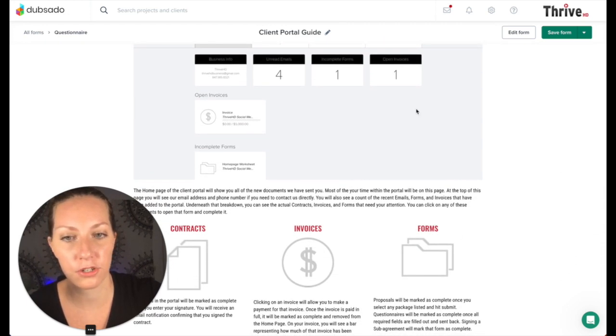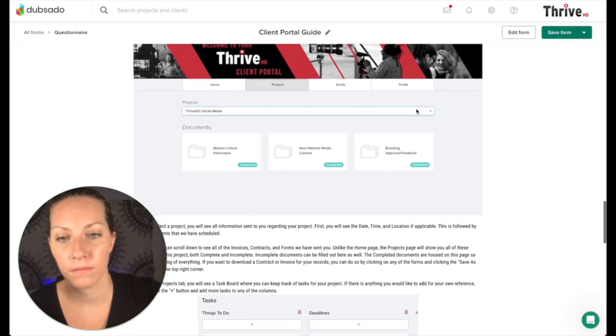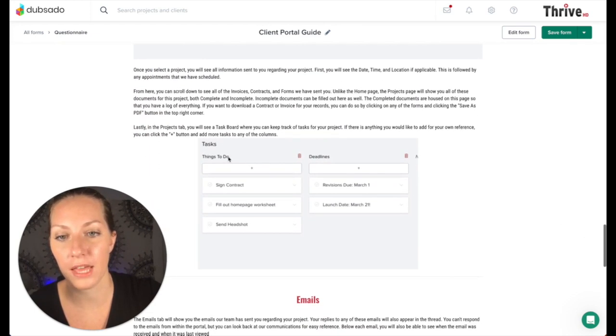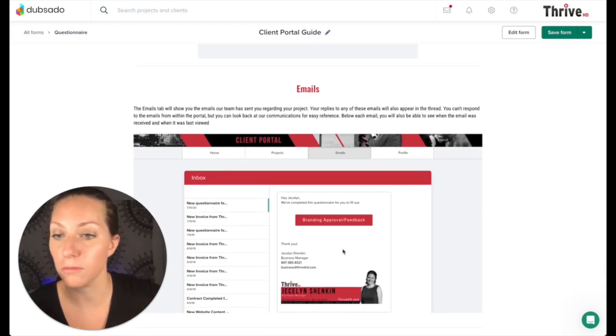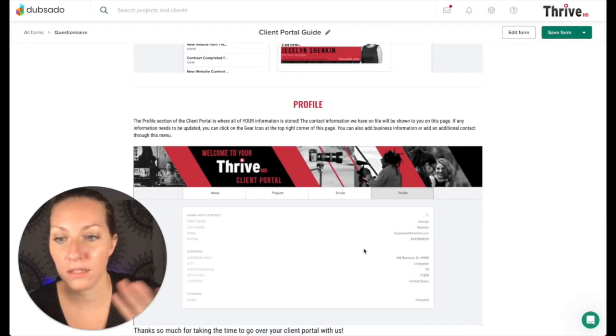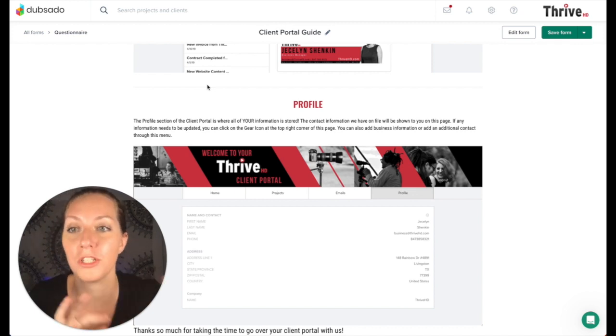I've got the pictures. This is just walking through the client portal so that my customers know exactly how to use it. And that's all there is. There's no information that I'm taking from them. So even though it says questionnaire, just think of this as kind of like your general moldable anything form.